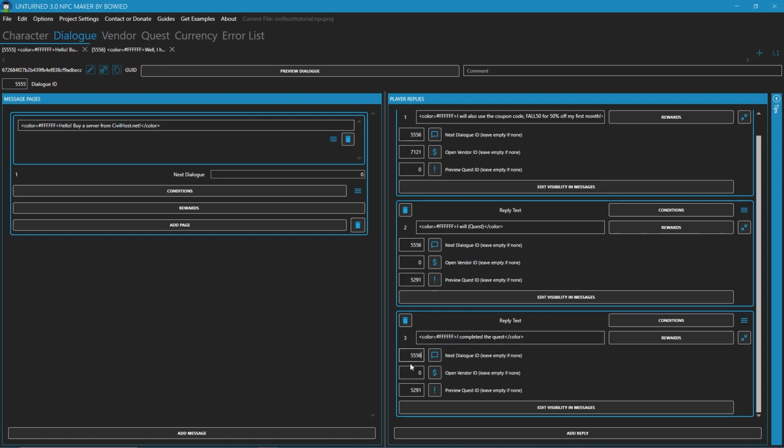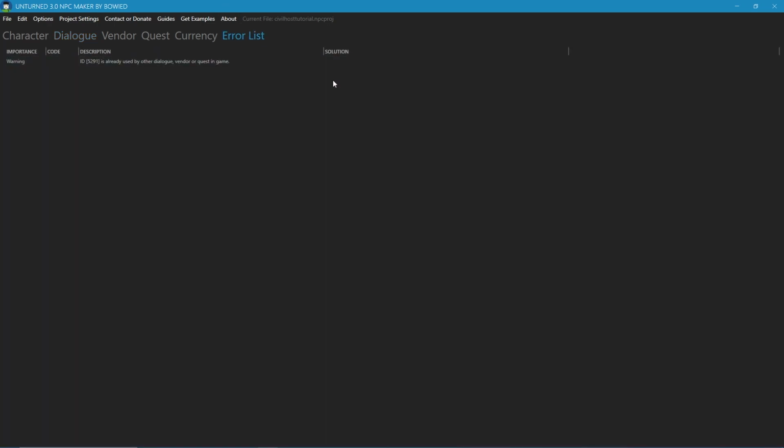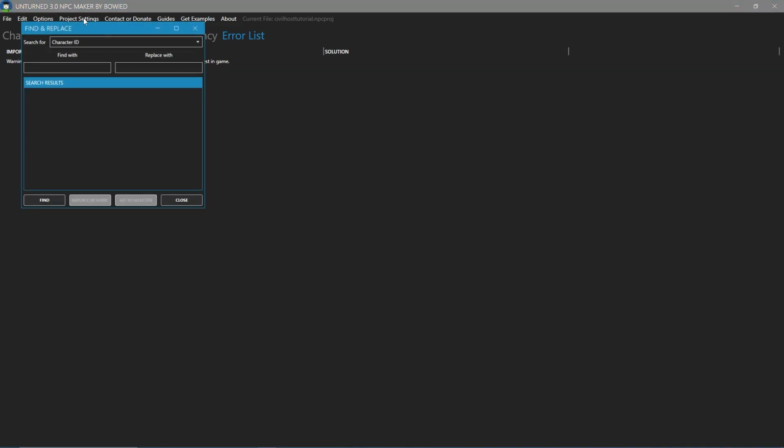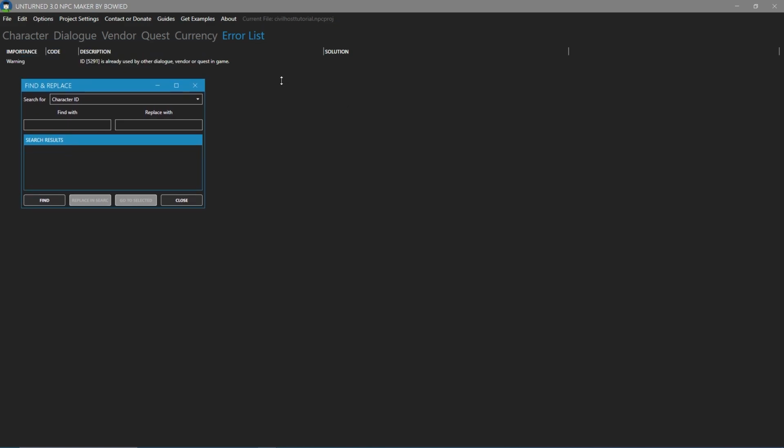We needed to add this dialogue down here. You can always go to the error list, and now you can see we have a dialogue ID conflict. So we're going to go to find and replace, and we're going to look up that dialogue ID 5291. We need to figure out if it's a quest, a vendor, or a dialogue ID, so we're just going to search up 5291, and we're going to replace it with a random number. We'll choose 15313, and it's not a dialogue, so we're going to try a vendor. It's not a vendor, so we're going to try a quest.